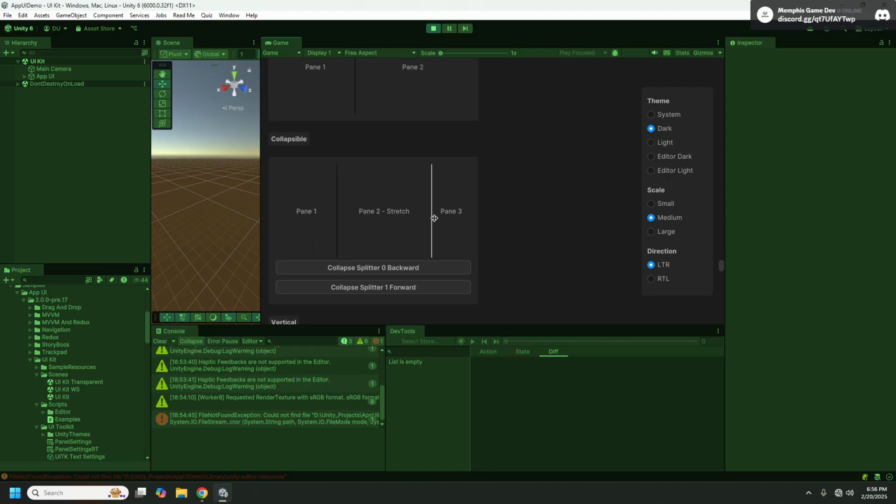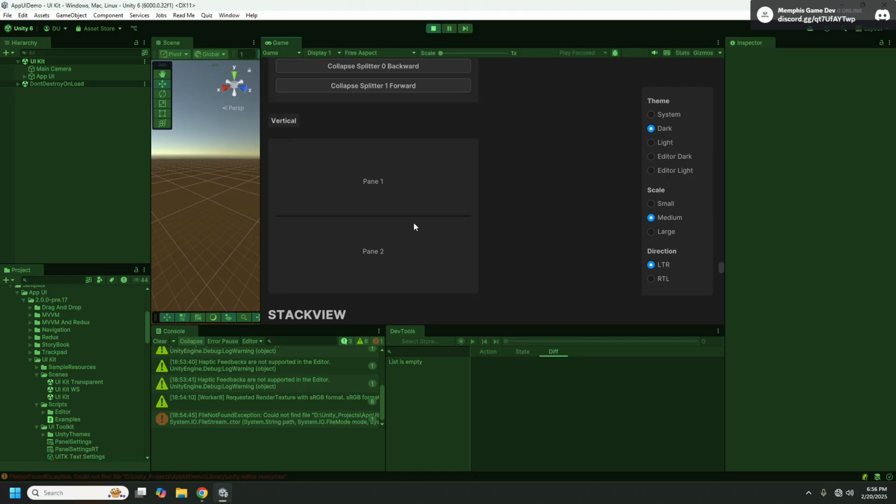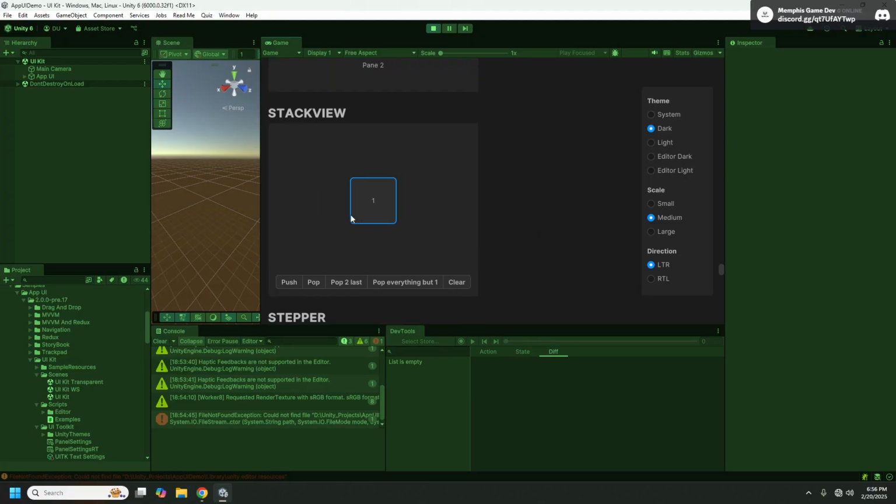One of these I wanted to get to is stack view. Stack view is really cool. This can show basically the last of a list of items here. All of these have different state animations. There is a push animation, and you've got a pop animation for going back down. Pop the last two if we want to.